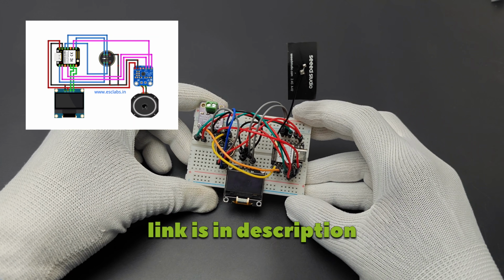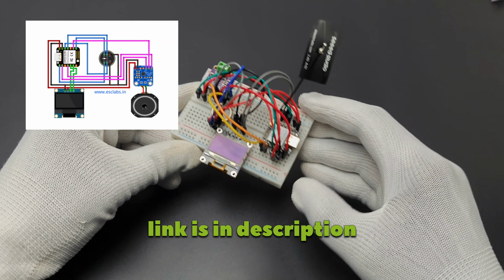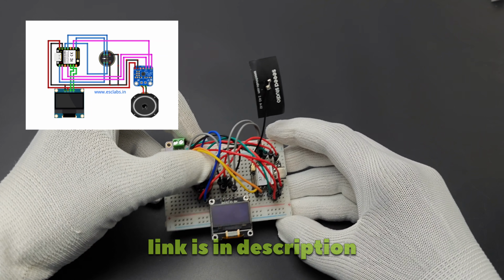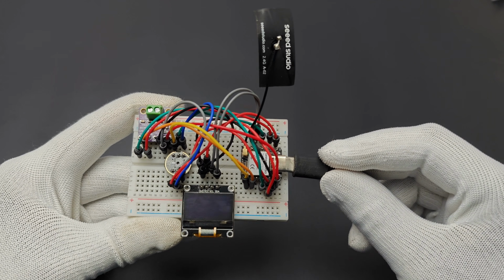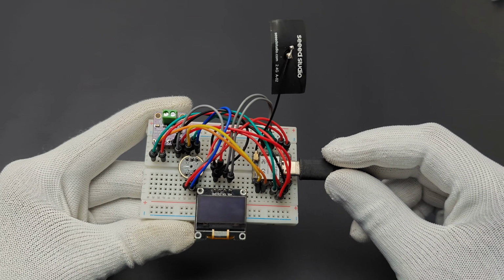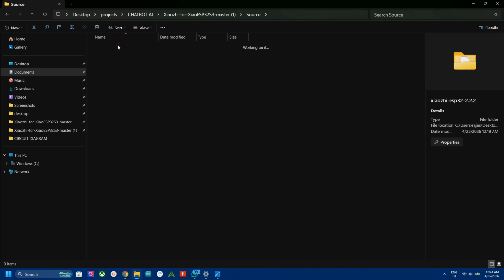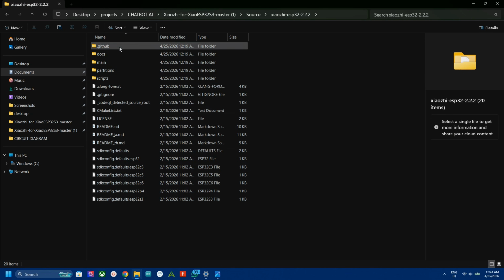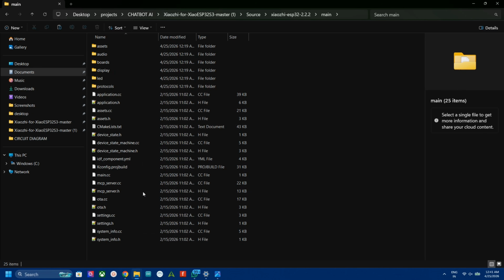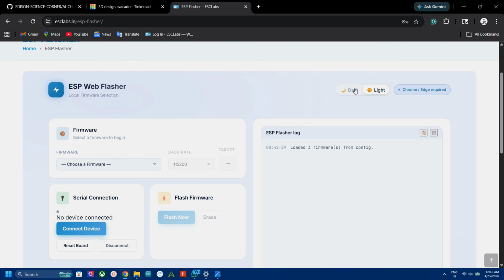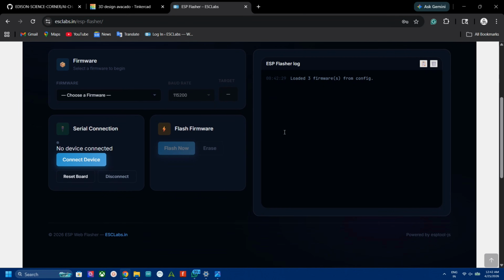So first I placed all the components on a small breadboard and connected each component according to this circuit diagram. Next we need to program this. For that I connected the USB cable to the XIAO board. The program is developed in ESP-IDF. If you are good with ESP-IDF, you can download the source file and build it yourself. Or if you are a noob like me, just go to my website and open the ESP flasher.